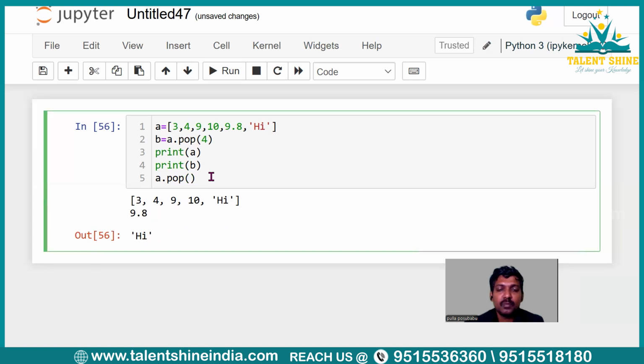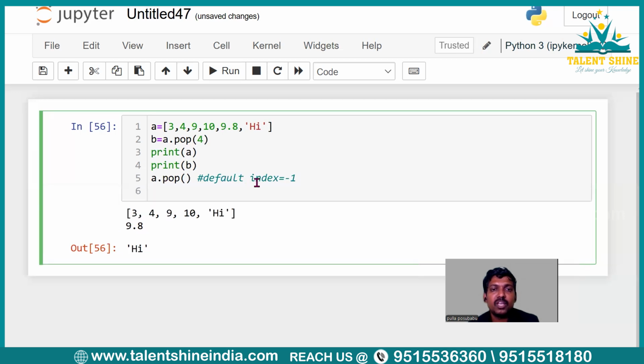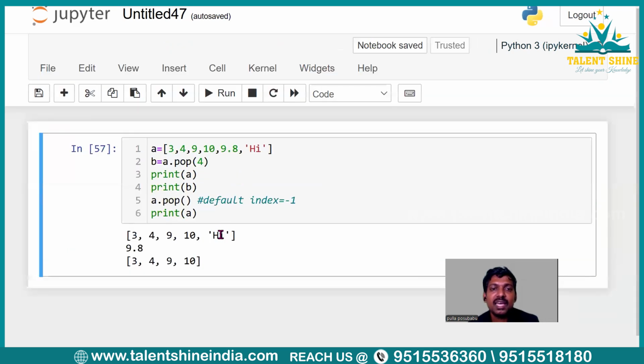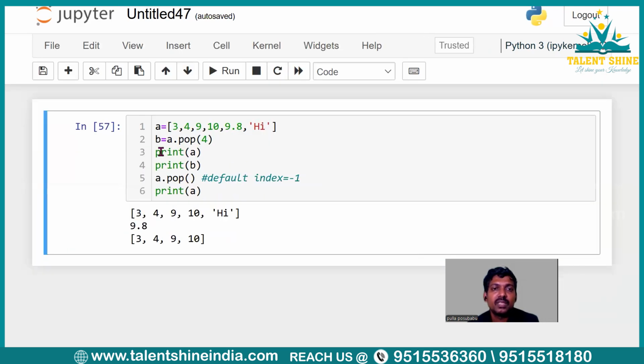So which means here, let me write the comment. What is the default index? Here we did not pass any parameter. So the index parameter value by default will be taken as -1, right? We got the similar output. Let me print A. Now you could see the updated list. So high has been removed, right?